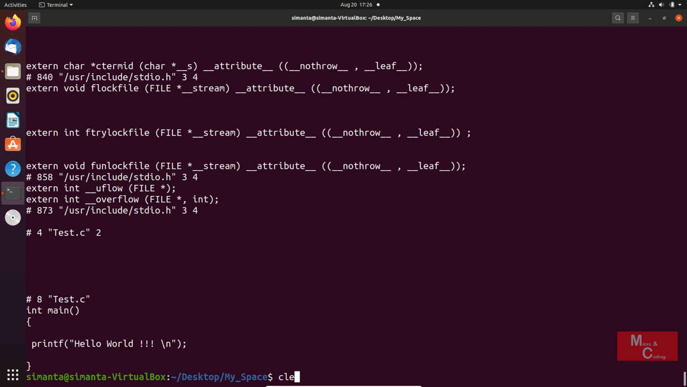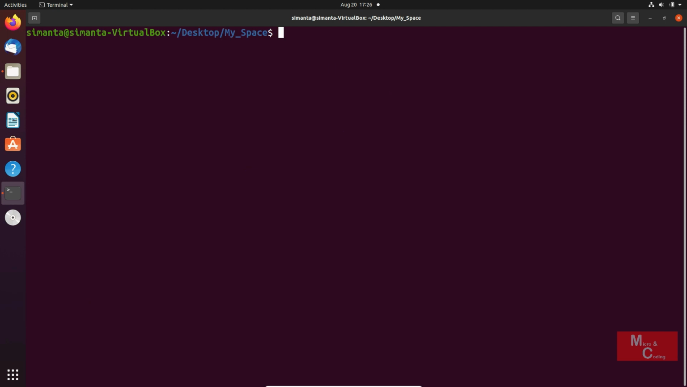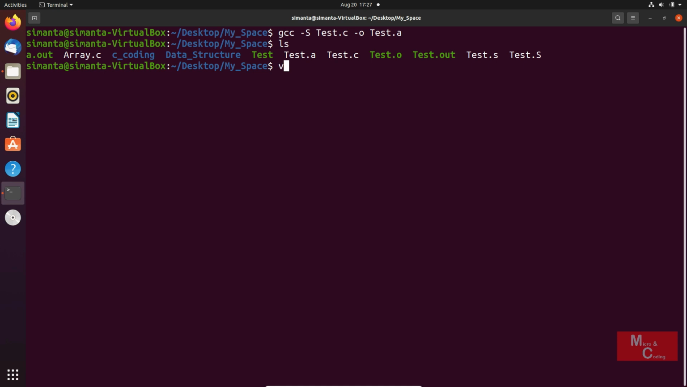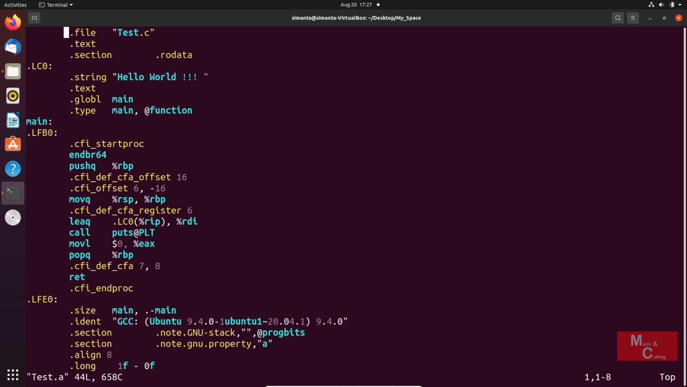Now, we will compile the code till the compilation stage. For that, we need to type gcc -S and our file name. Here, all the syntax will be checked and the assembly file will be generated. As you can see, the test.s file is generated. If we have any syntax error in our code, then we will observe that in this stage.